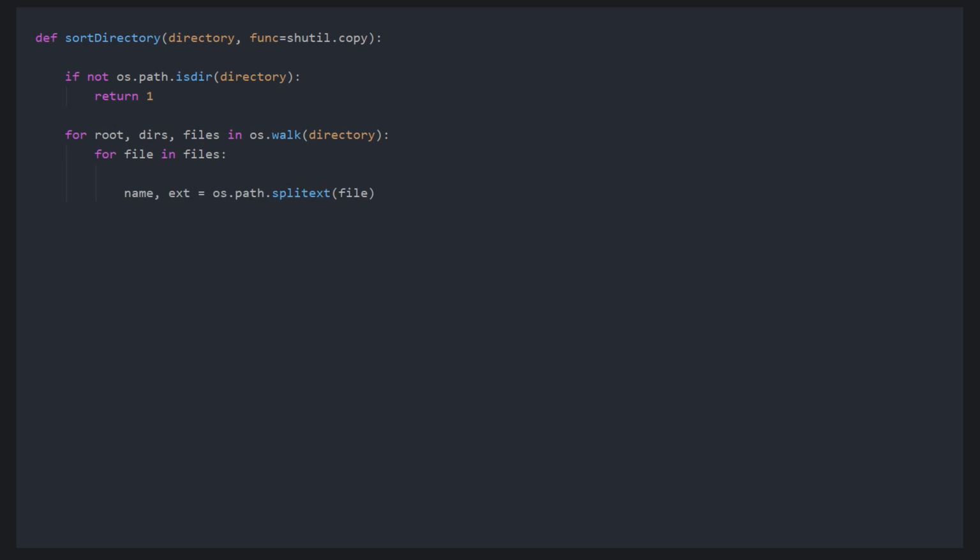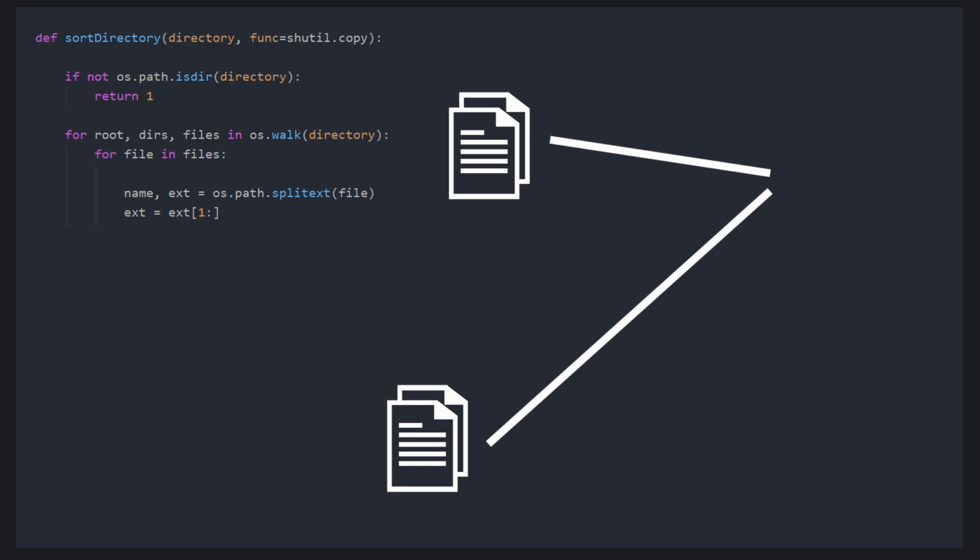And what we want to do is get the name and extension using the os.path.splitext function. And we will give the file to this, which will return the name and extension. And from this extension, we want to remove the dot, so we will use slicing to get everything except for the first character. We also want to make sure that wherever we are moving or copying these files to, that directory exists. So we have to check that, and if it doesn't exist, we want to create that directory.